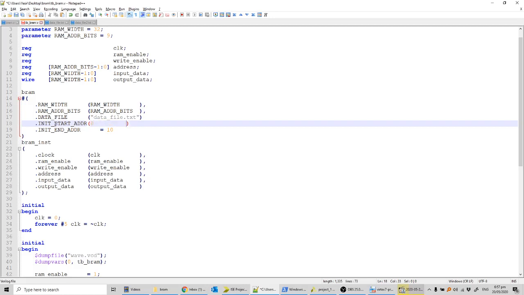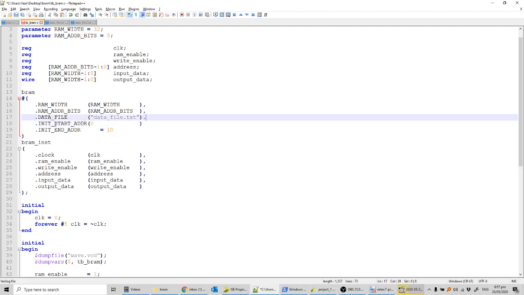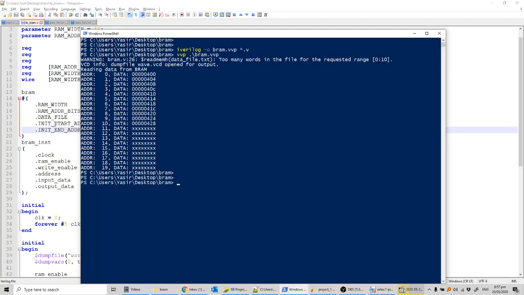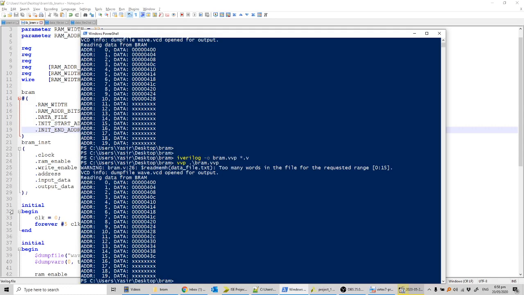So insert a comma here and a comma here. Instead of 10, I want to use 15. If I now compile it again and run it again, you can see that we have 5 more values here that are used for initialization.